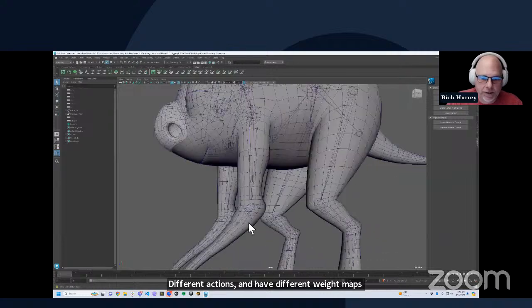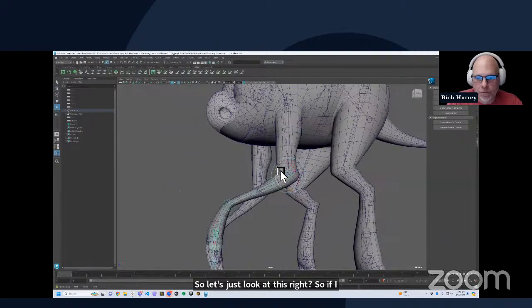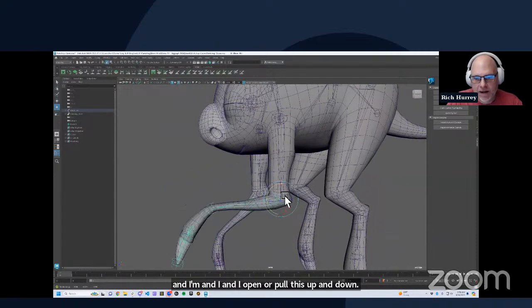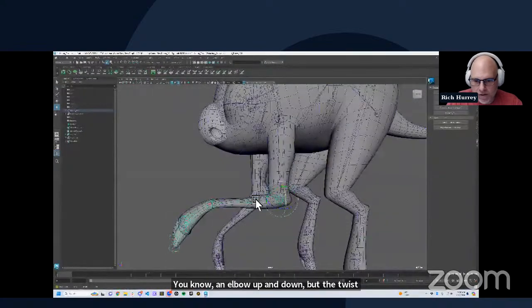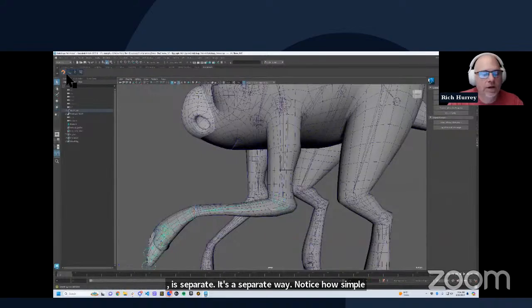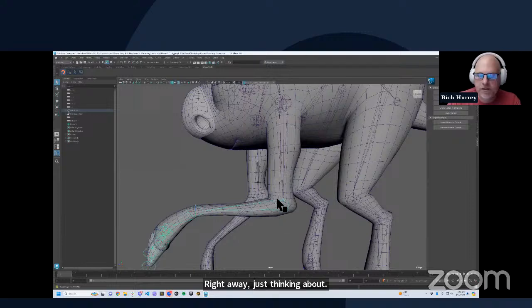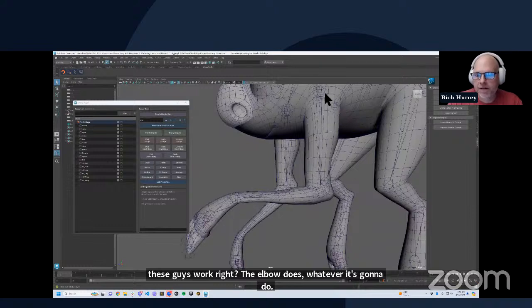So let's just look at this. If I open or pull this up and down, this is an elbow up and down, but the twist, of course, is separate. It's a separate weight. You notice how simple the skeleton is. Let me open up this. Right away, just thinking about how these work, the elbow does whatever it's going to do, and that's independent of what the wrist does. It's independent of what the shoulder does.